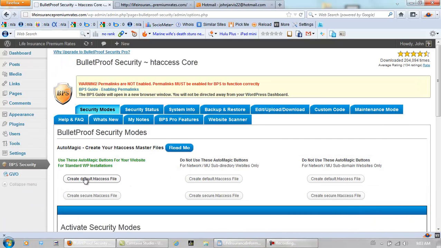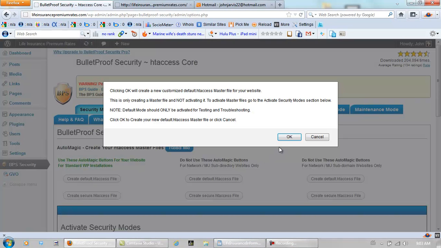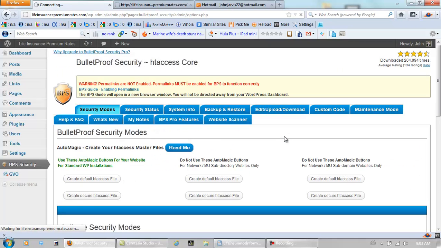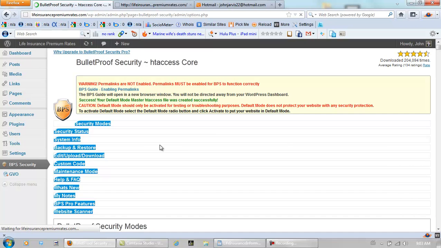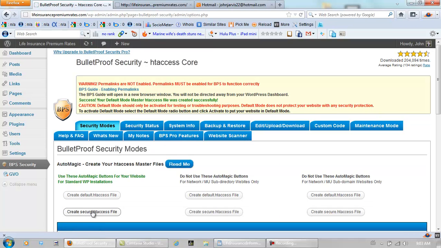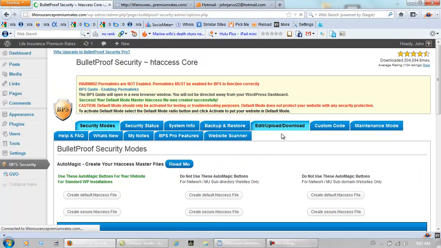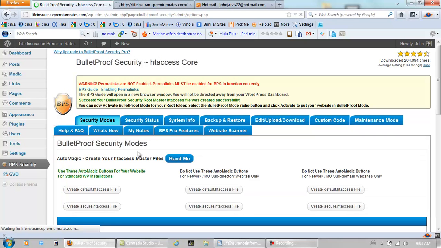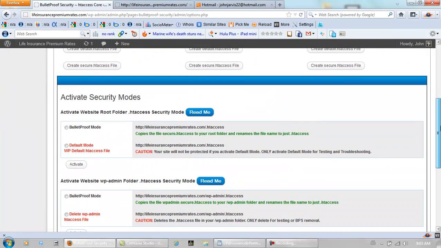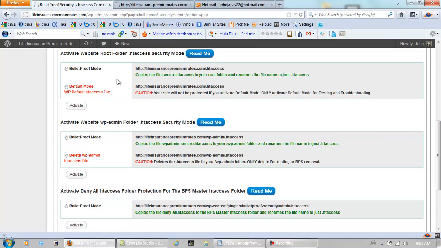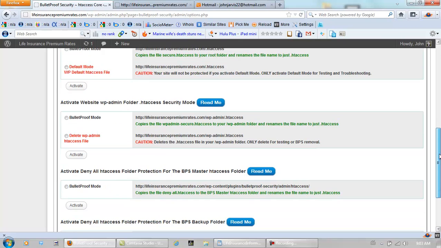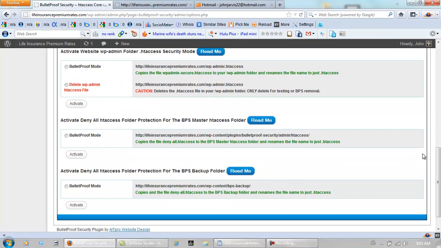Okay, the first thing we do is create default htaccess file, and then create secure htaccess file. And you will notice which tab we are on right now. There's all of these different tabs, and we are on security modes, okay? And we scroll down here, and there are 4 methods of bulletproofing. There's 1 here, 2, 3, and on the bottom is the 4th, okay?